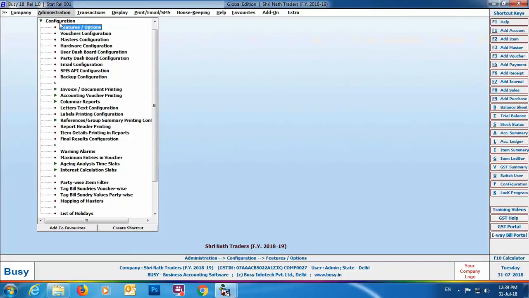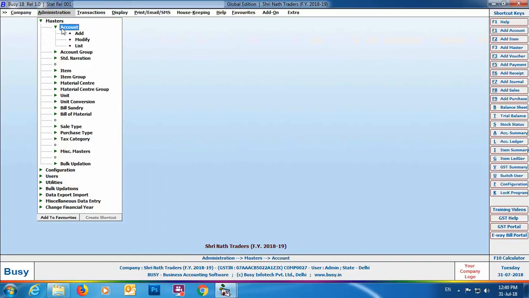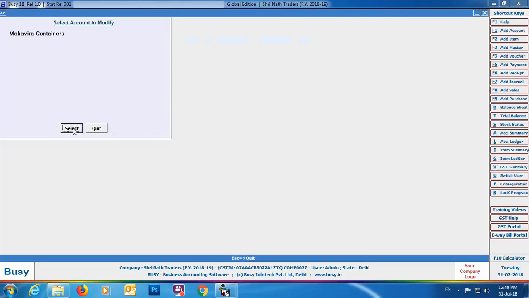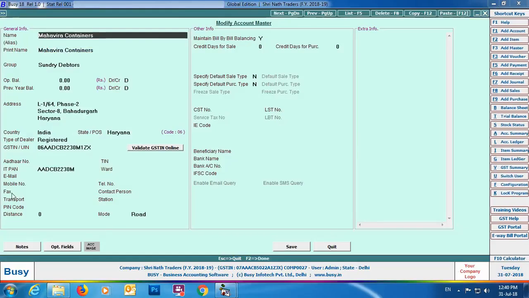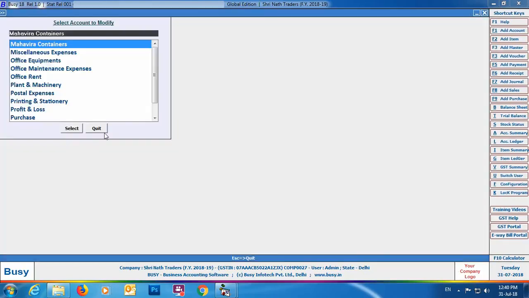Next, we'll configure our parties. Basically, in our parties, we'll specify the from place, distance in kilometers, pin code, and all these details. Basically, we'll specify the default details with the party. For this, we'll go to the account master, modify option, and select the required party. Here, you need to specify the transport, station, pin code, distance, mode. All these details will be picked automatically at the time of voucher entry, so you are not required to enter these details at the time of voucher entry. However, you can make changes at the time of voucher entry also.